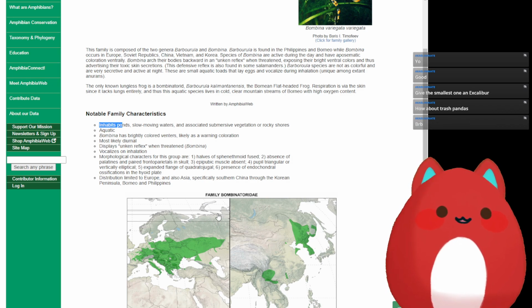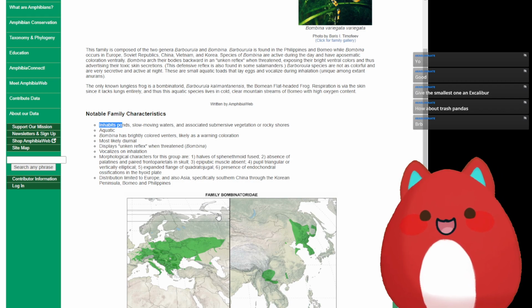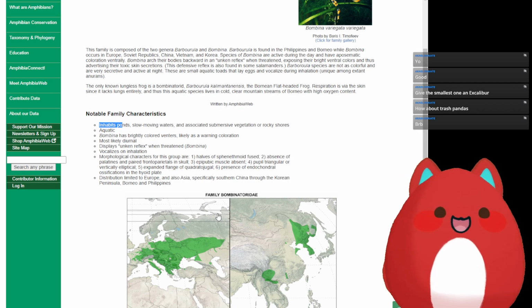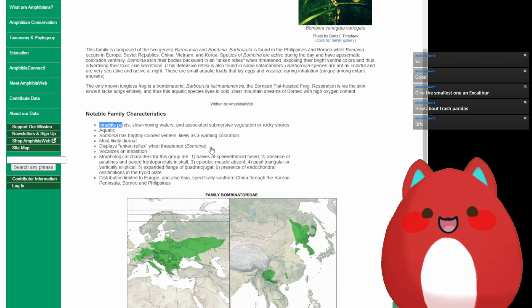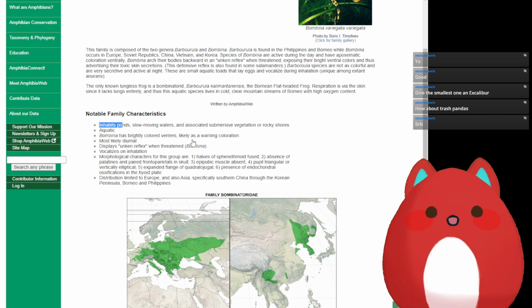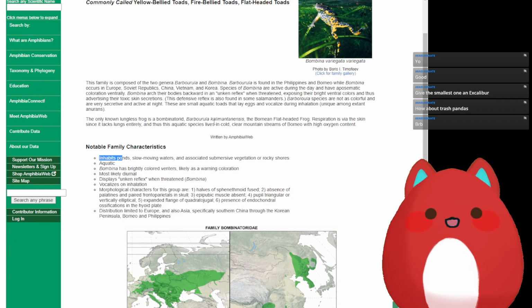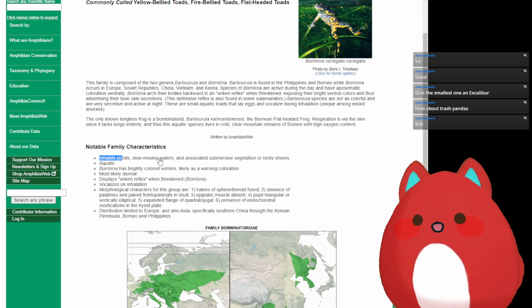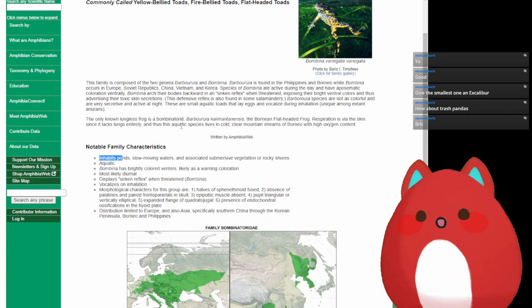Trash pandas? What are... oh, trash pandas? You mean raccoons? Trash pandas. Hold on. God, no, what's it? That's not a frog. No way. No way. Okay.